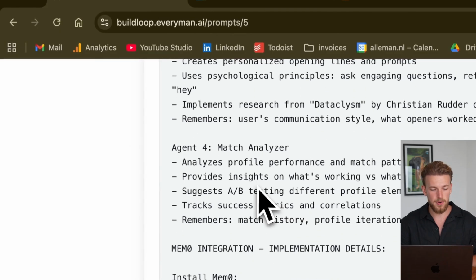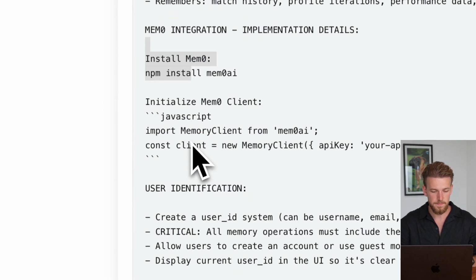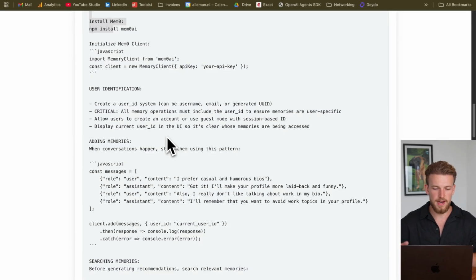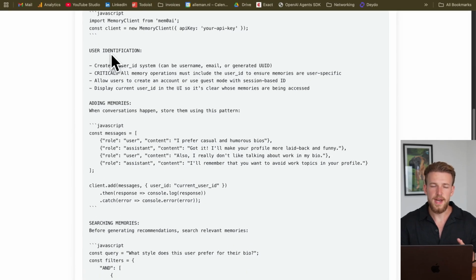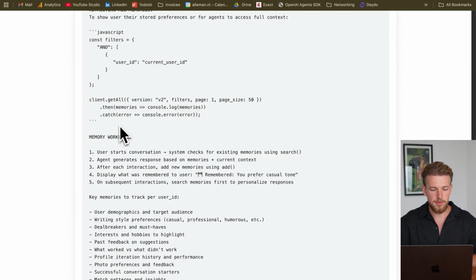If I now go back to the prompt, you can see that we have all this code, and it is basically explaining when to use what kind of code. When using MEM Zero, one really important thing is that we are using users, because every memory is user specific. When it stores something, it stores it with our platform's user ID. Someone creates an account, they get a user ID, and every time they talk with the AI agent, we store the memories with their user ID. And when we want to retrieve something, we also look for a memory for that user ID. So we can retrieve the memories.